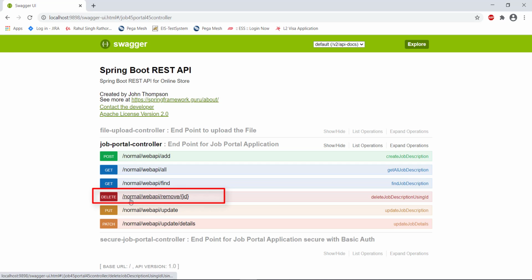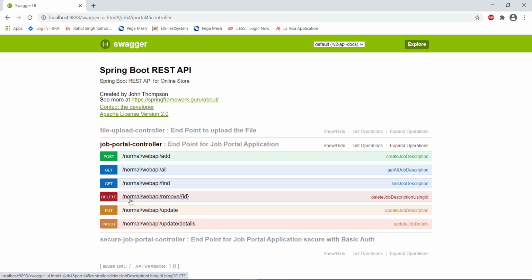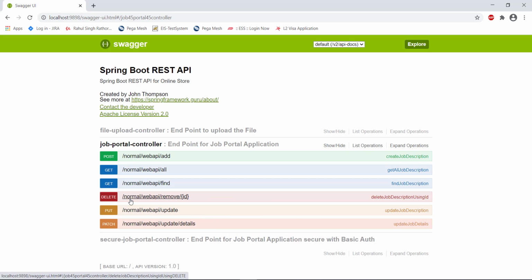So this is the endpoint using which you can delete the job entry from the server. This endpoint takes the path parameter, that is the job ID. From this path parameter, the server will know which corresponding job entry it should delete. Here I use one more term, the path parameter. First, let me explain the difference between the path parameter and the query parameter.